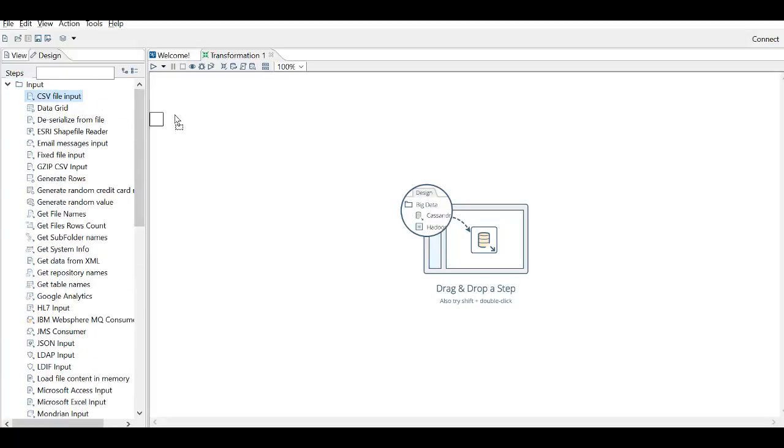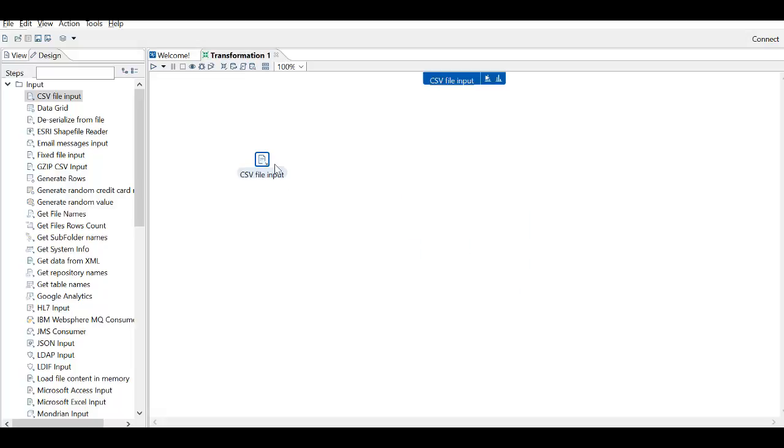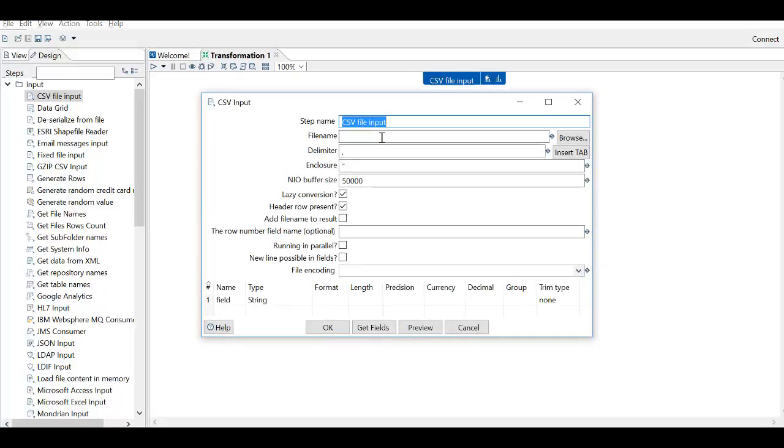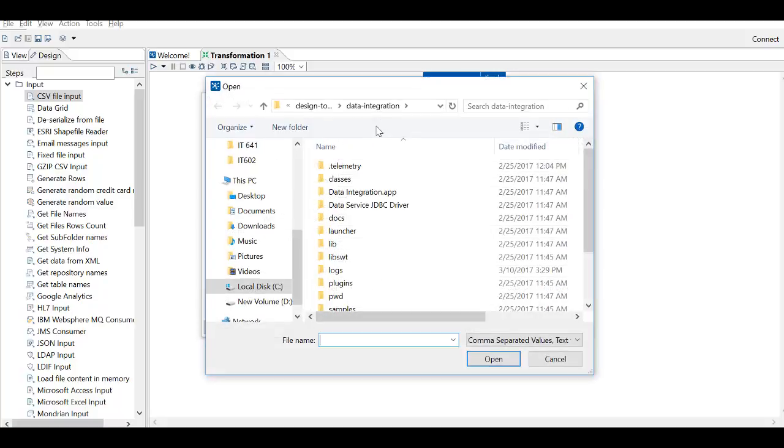You just have to drag and drop to here, and take a look at what is inside CSV file input. You can specify your file name, which delimiter you want, the enclosure, the buffer size, and all this is possible inside this. For instance, we will use one sample file which I have in my system.